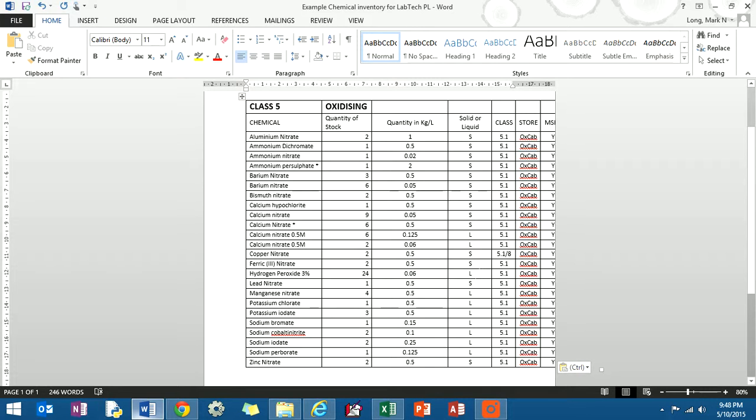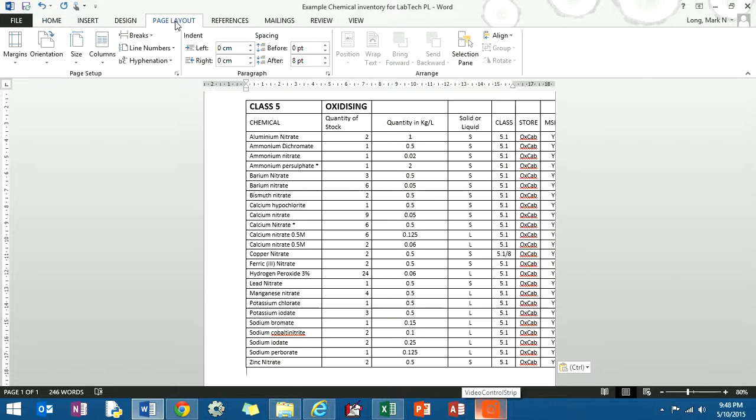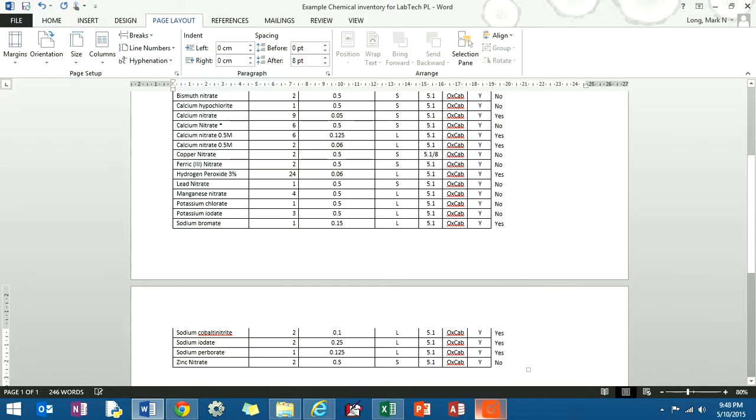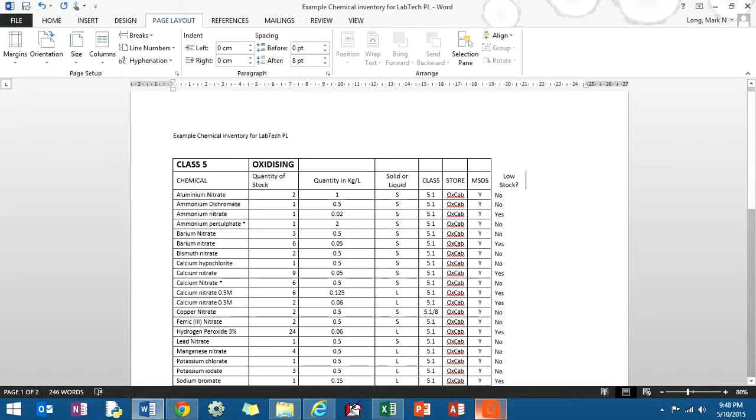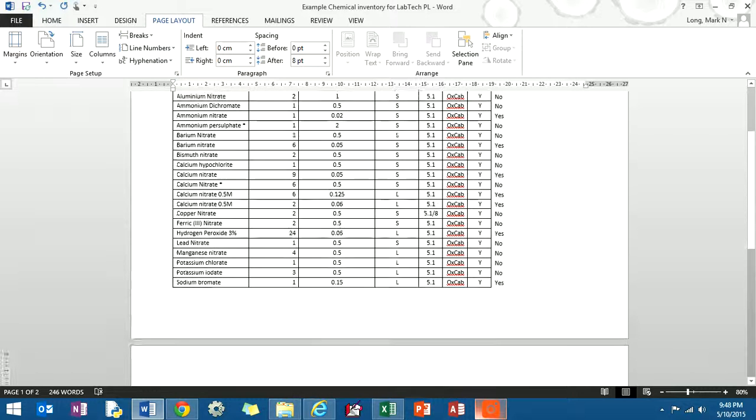So there's a couple of ways that we can get around this. Now, for us to be able to change things around, you may want to have a look at changing your page layout. If we go up to page layout in Word, we can change the orientation to landscape. I think we'll find that once we've changed it to landscape, most of the things should fit reasonably nicely. And they do.